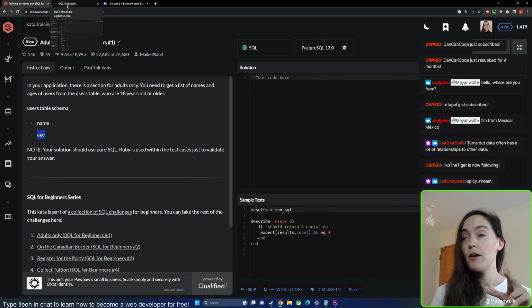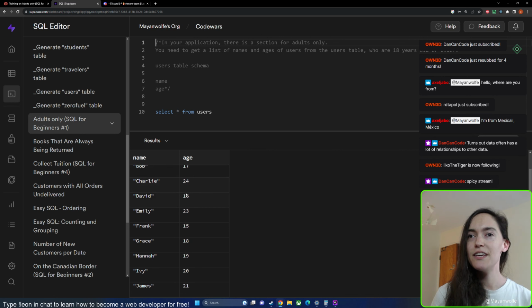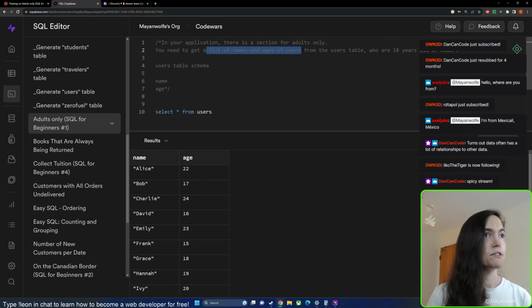So let's pop on over to Supabase. And I've already built the table so we can clearly see what it looks like and what kind of values are in it. And we're going to build this query against this table to return a list of names and ages of users from the users table who are 18 years old or older. Okay, now how do we do this?